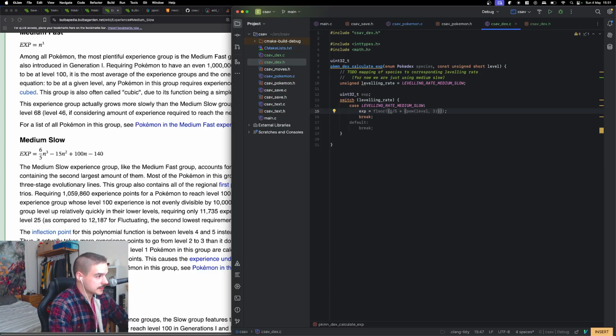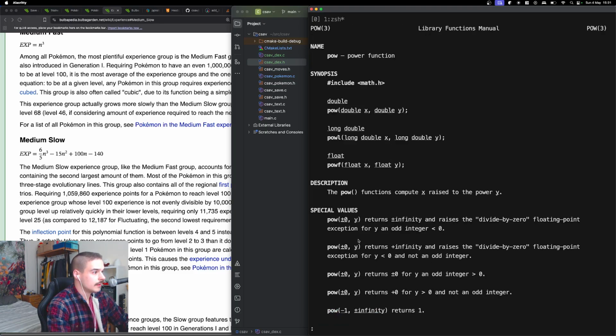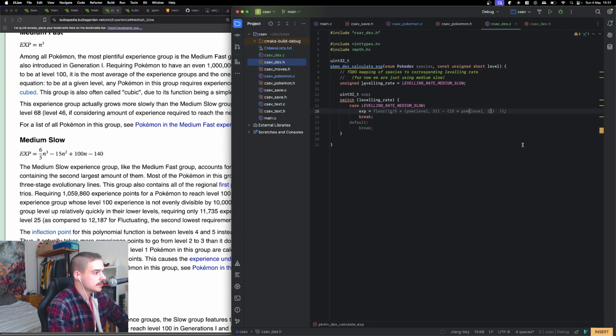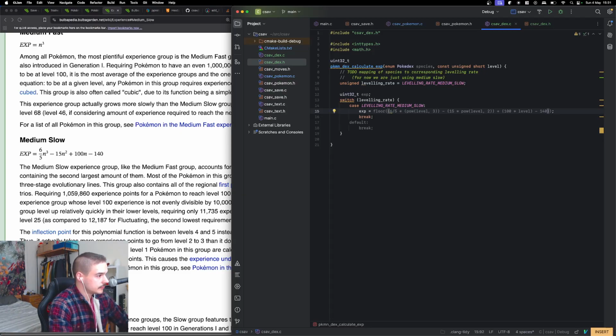Okay, so this is after the power. So then we want to subtract 15 multiplied by pow level 2. Actually, let me look up pow, because what goes first? Compute x raised to the power y. Perfect. So that's that. Plus 100 multiplied by level minus 140. And that should be fine.